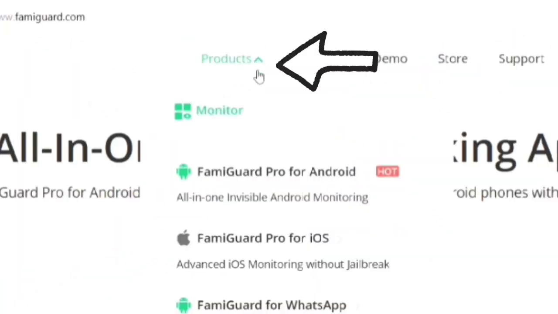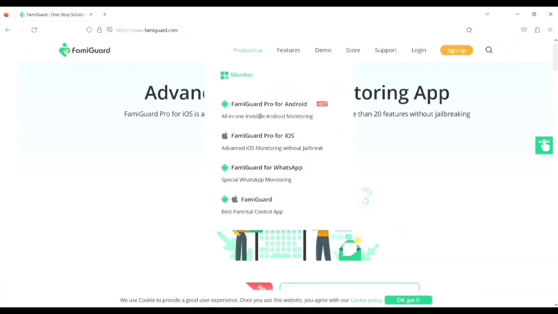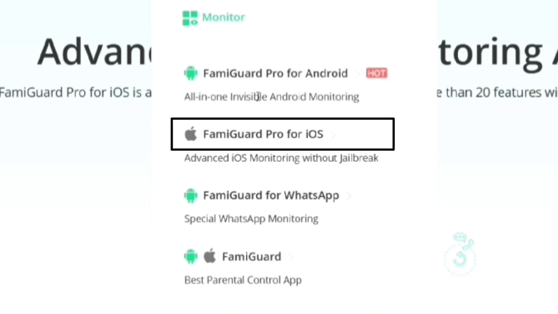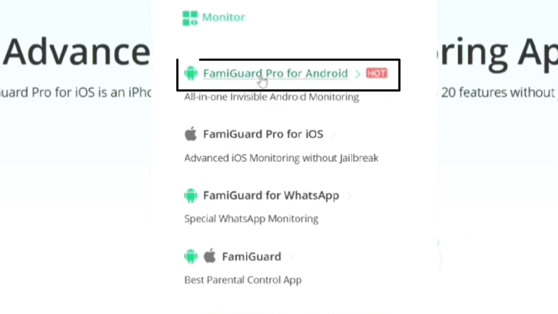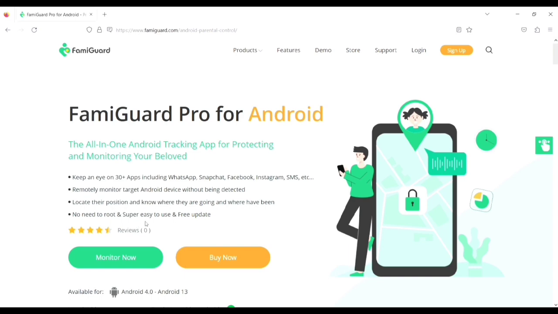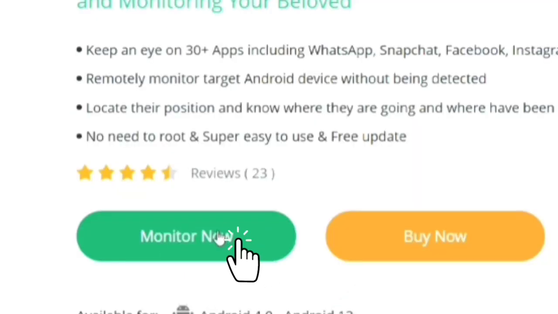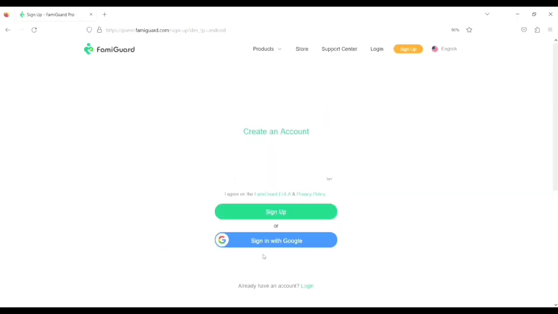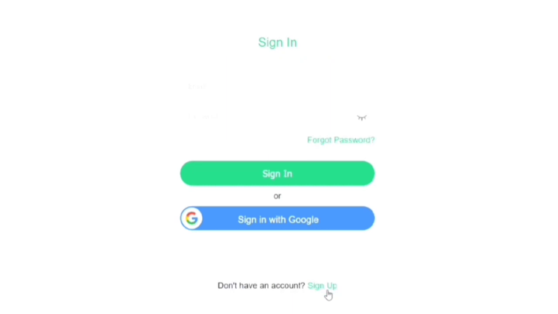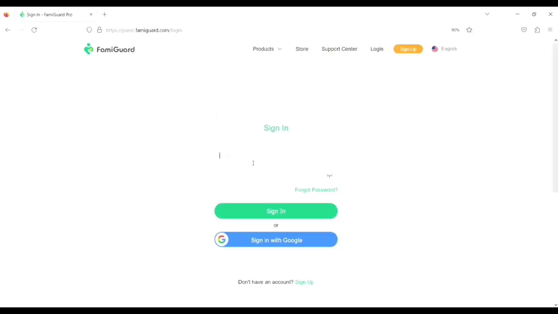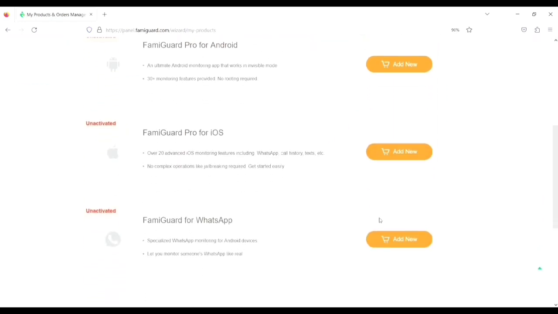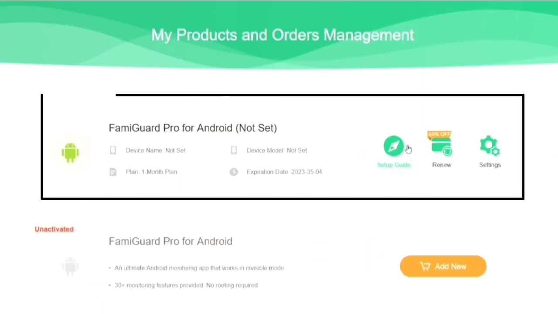So, to set it up, go to famiguard.com, products, and if your child is using an iPhone, then it is available for that also. But for now, we will go with Famiguard Pro for Android. Now here, just click on monitor, and here you need to create an account. As I already have one, I will just click on login and log in with my account. Now you can choose whatever you want. I will go with this one.